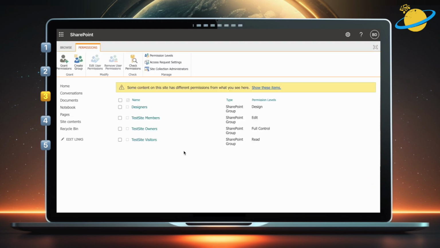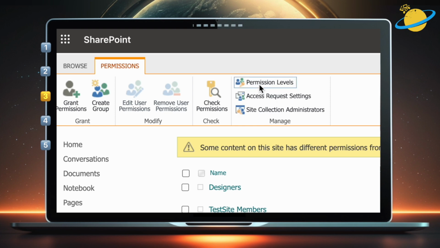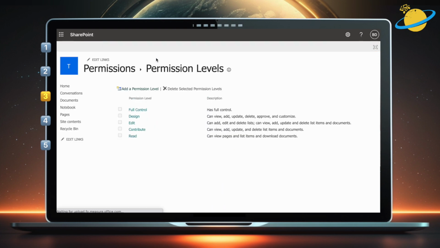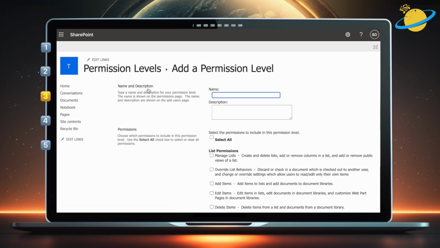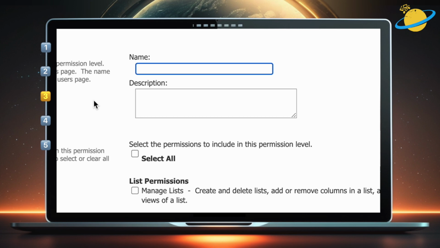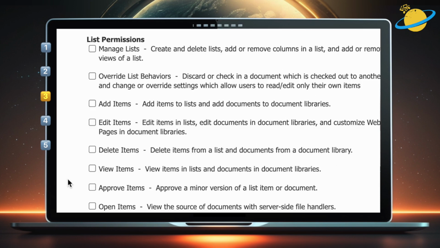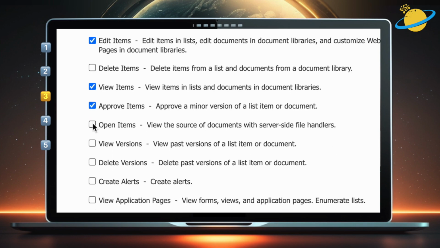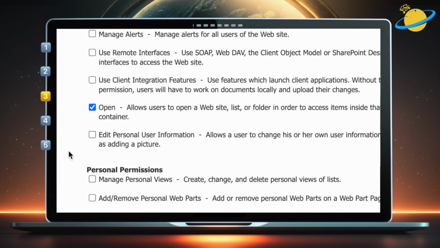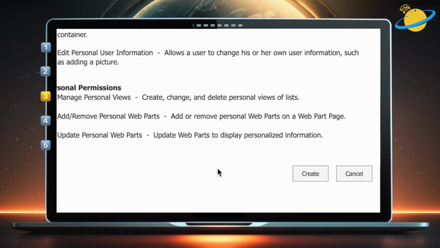If you want to create a custom permission level, head up and click Permission Levels. Then click Add Permission on the next page. Name the permission level at the top. We'll call ours Editors. Then head down and select all the permissions that you'd like to apply to the new permission level. We'll select a few options as an example, but there are many different options to choose from. When you're done, head down and click Create.